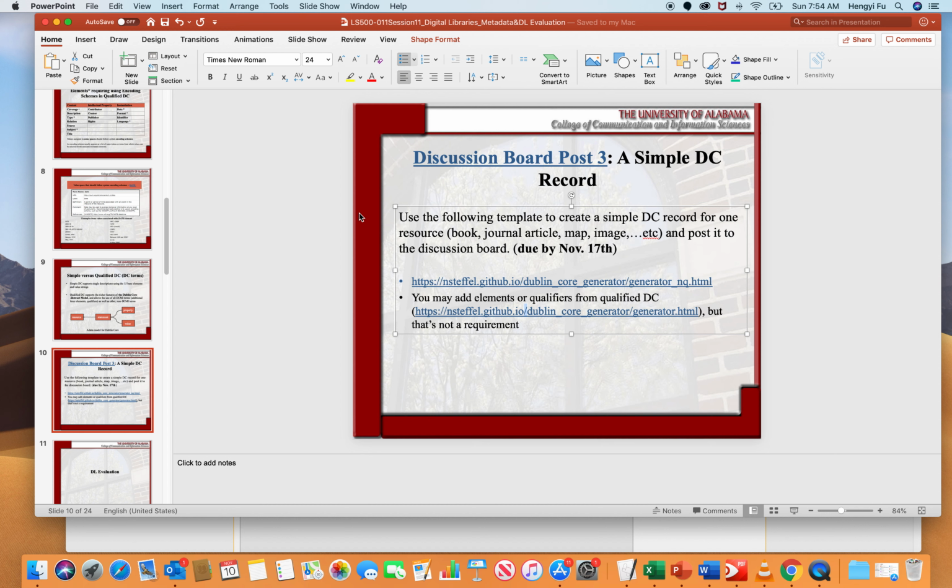So this is due by next weekend, November 17th. And you don't need to mention what type of resource it is. I can see it from the identifier. Or if you want to, you can use the DCMI type. That will be much clearer, but you don't need to mention it in the post title.